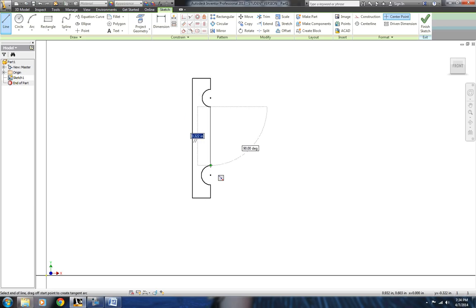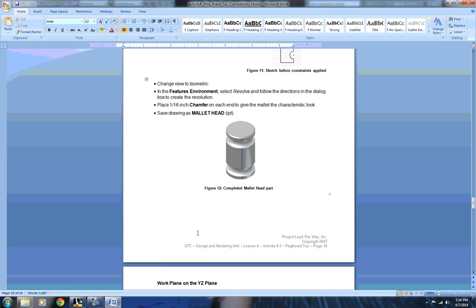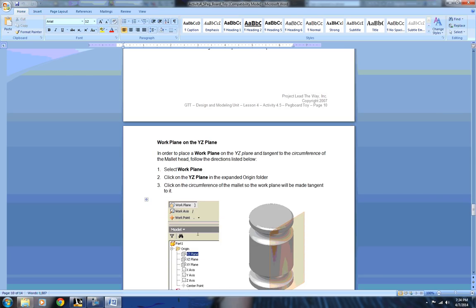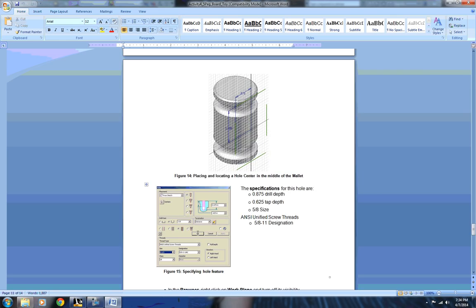And then you're just back in your regular line feature. So go back and check this, and that pretty much looks the same. So now we just need to add some dimensions. So right there, we're given some dimensions.